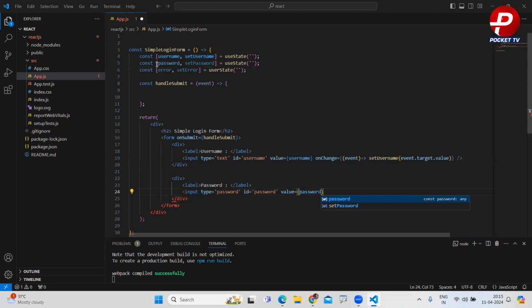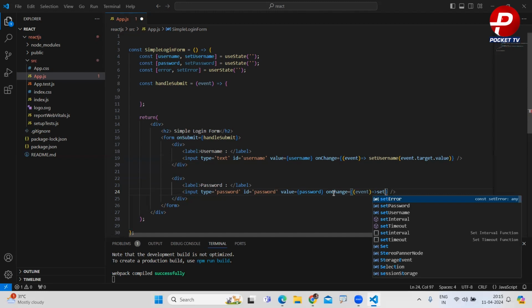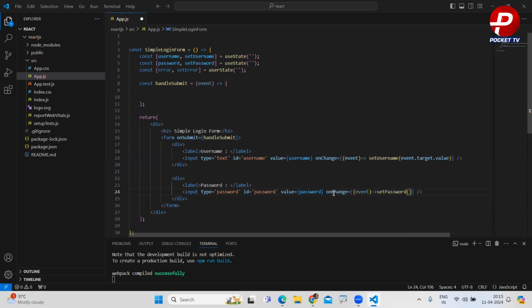This is the value. See, it is enabled now automatically. Whenever you are changing the value, every time one event will be handled, and that event object will be taken. From that event object, simply set password will set event dot target dot value. Automatically it will be set to this password. See, it is also enabled now. Set username, set password.